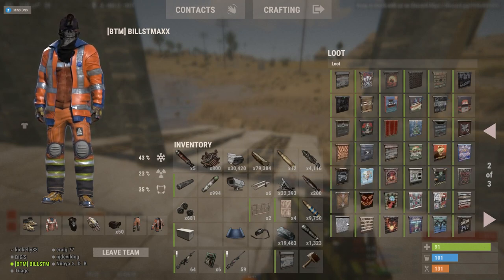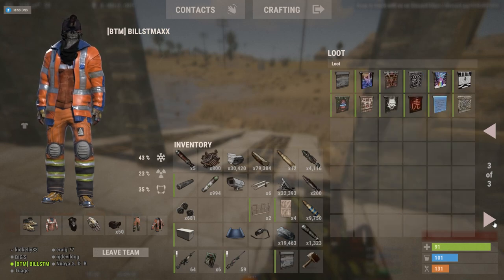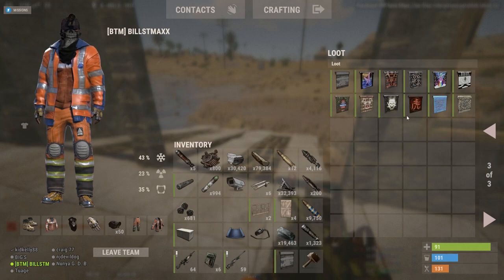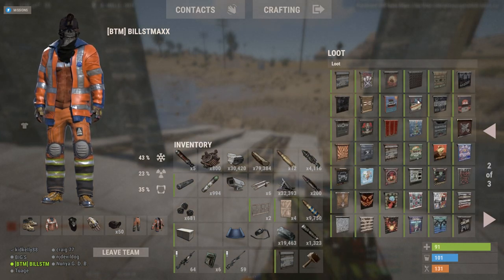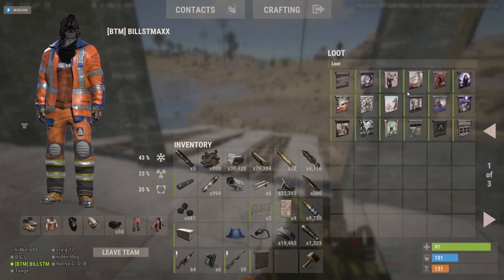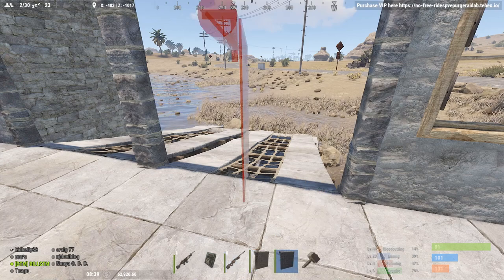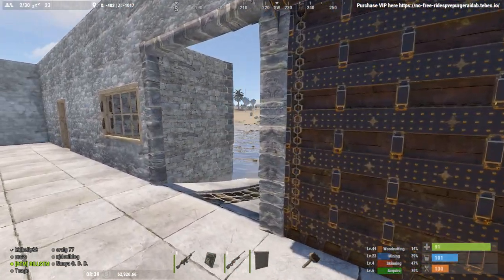I mean, there's lots to choose from, but these are all like weird doors, if you know what I mean. There's no standard looking doors. What's that one? Cell gate. That'd maybe look kind of cool. Alright, we'll throw these on.